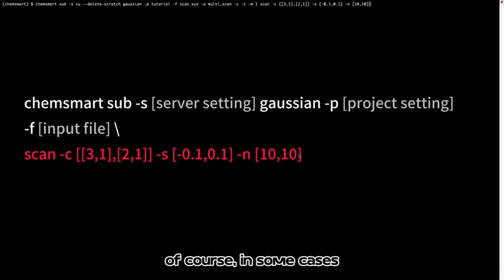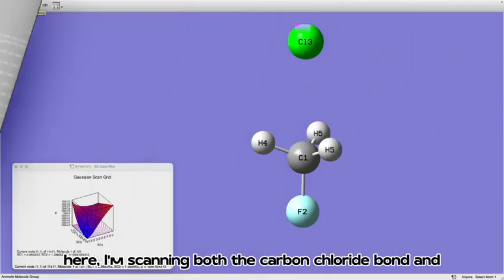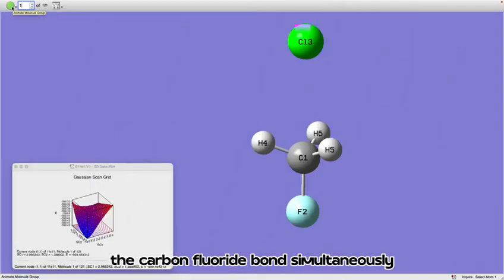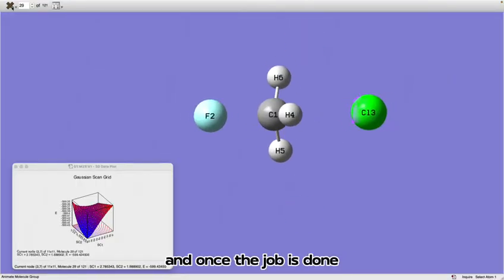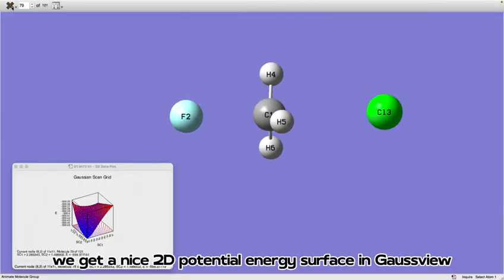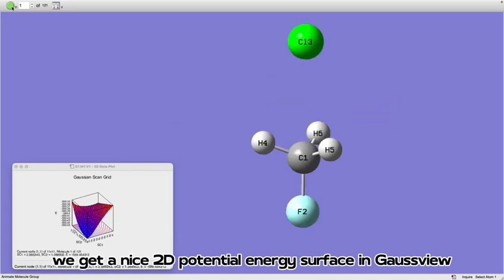Of course, in some cases, you may want to scan along multiple coordinates at the same time. CHEMSMART supports that too. Here, I'm scanning both the carbon-chlorine bond and the carbon-fluorine bond simultaneously. And once the job is done, we get a nice 2D potential energy surface in Gaussian.